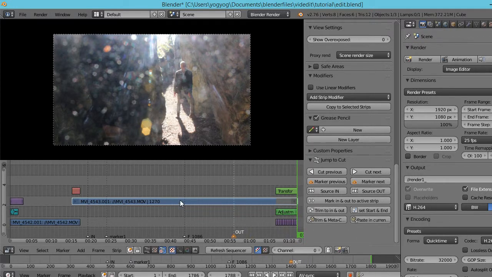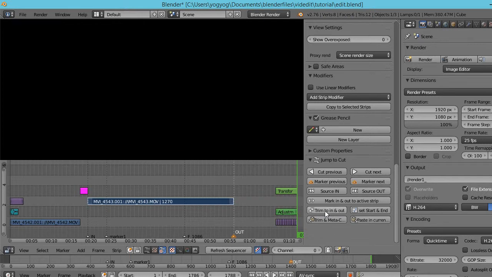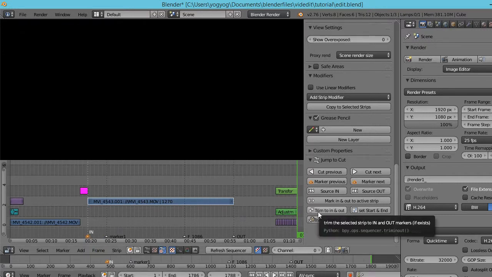The next thing we've got to do, trim to in and out. If I've got a strip selected, I can click trim to in and out, and you see it's cut this strip at the in and out marker. Even though I said markers don't have any effect on the actual thing, this little script that somebody's written creates markers called in and out, and then it allows you to do stuff based on where these markers known as in and out are.